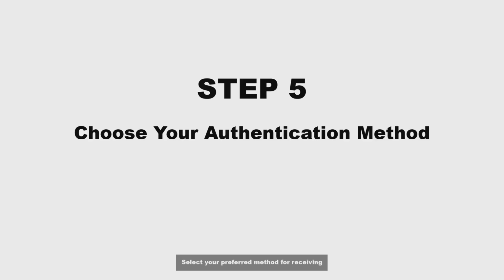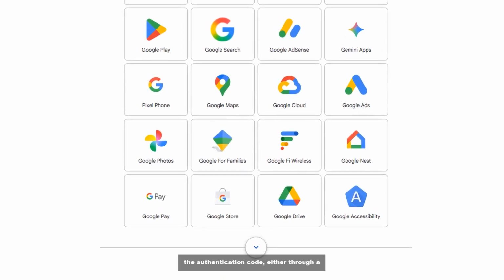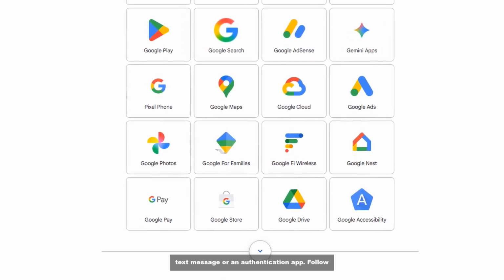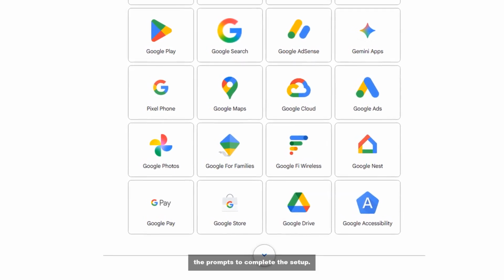Step 5. Choose your authentication method. Select your preferred method for receiving the authentication code, either through a text message or an authentication app. Follow the prompts to complete the setup.